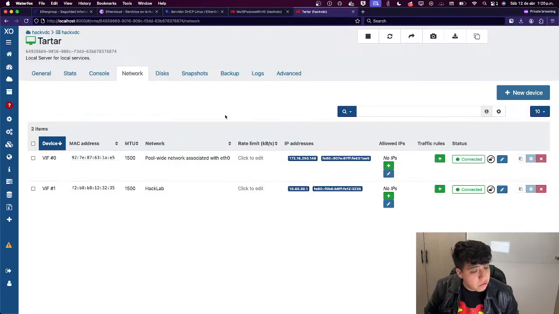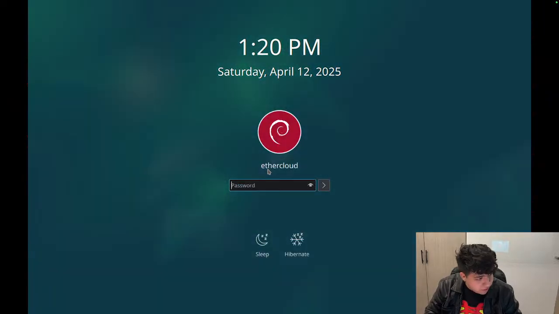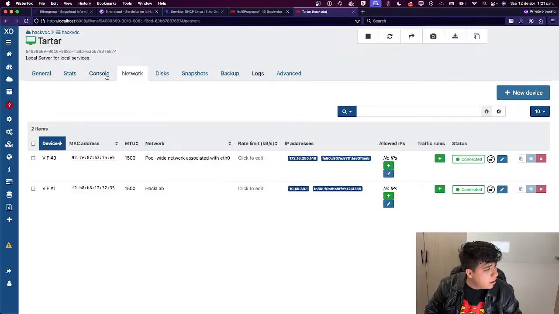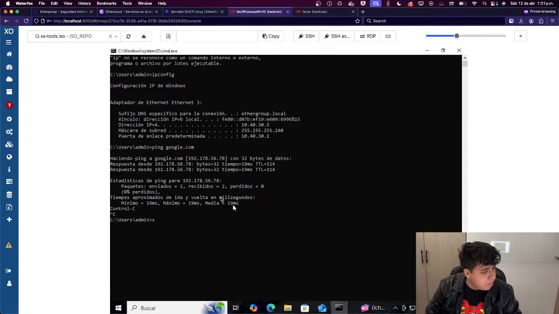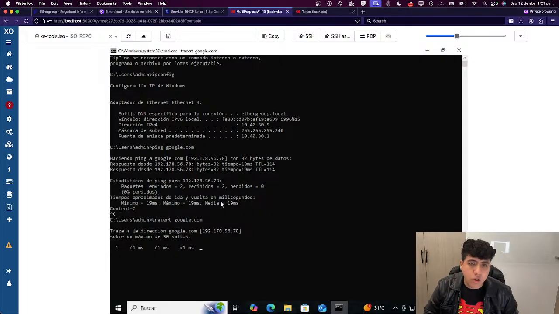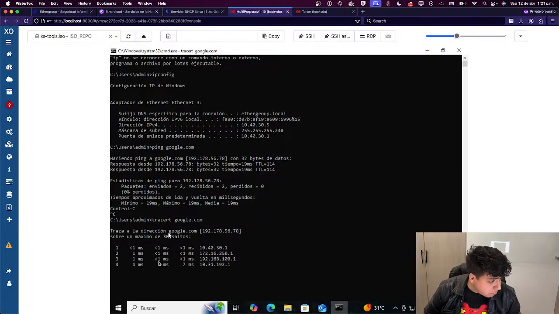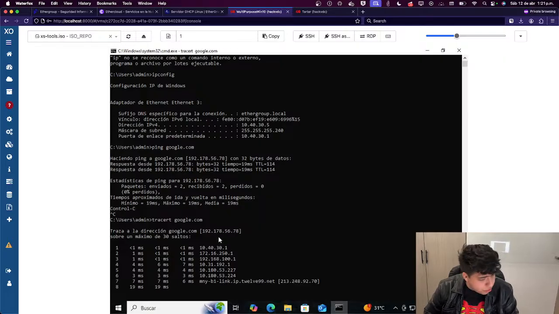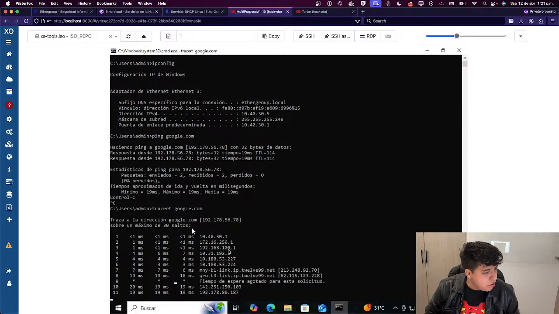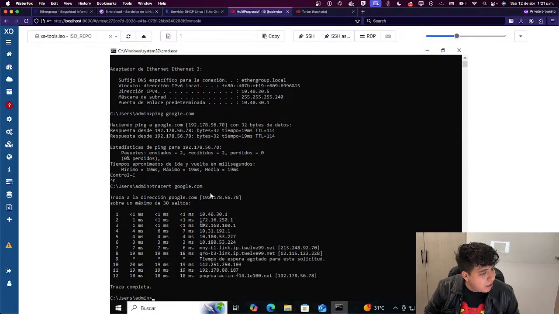What we configured last video was iptables. Let me show you a little bit of this. I'm going to use this other VM, and we're going to use tracert to google.com to see what's going on. So we're in the 10.40.30 network segment or subnet, and as you can see, we're reaching out to the internet through the 172.16.251 network. These are all virtual networks, so we're providing internet access through these network cards.